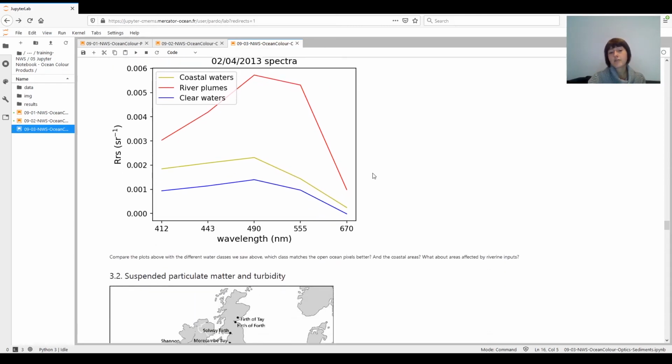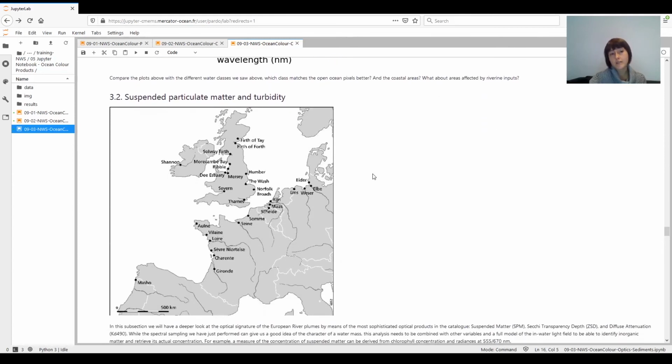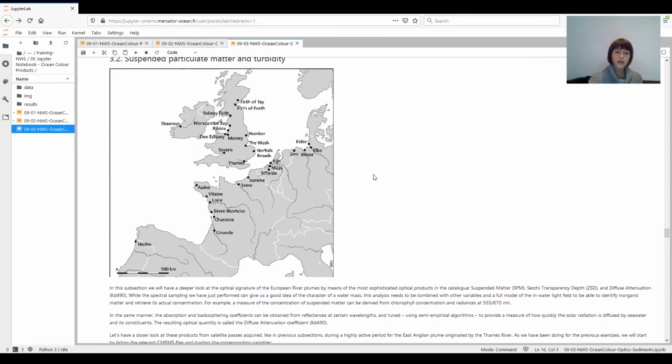So that's the first half of the session, and for this second and I think final part of the session, we will have a deeper look at the optical signature of the European rivers. So we just saw one. Here's a map of the many of them that have a strong optical signature, or have a strong effect on the color of the ocean.